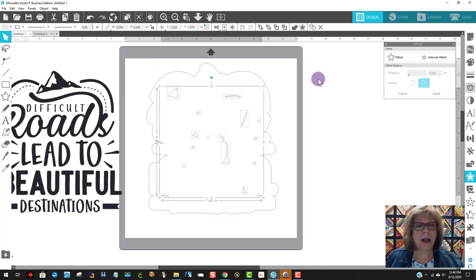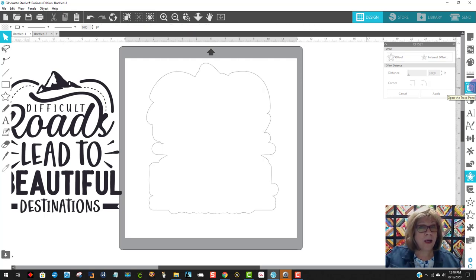So I don't want that outer edge to delete, or I don't want it selected. And see what it did? It deselected it. It's no longer in that selection box. So the things that are in that selection box now, I can simply hit delete on my keyboard. Voila, they're gone. So that's what we want to begin with.